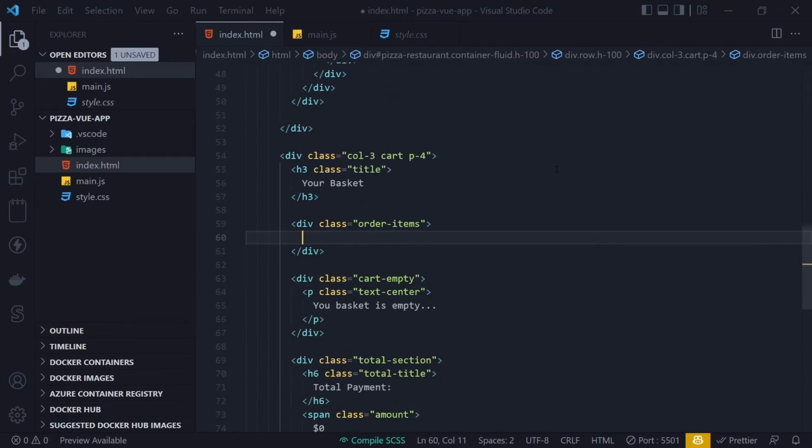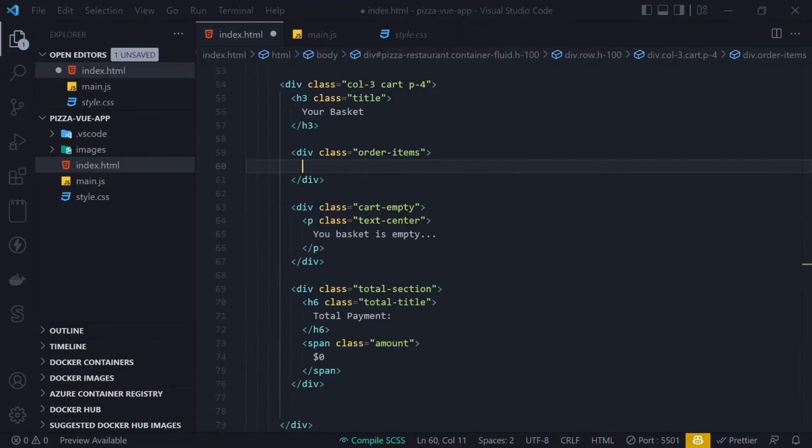So let's scroll down to the order items element. But before we start with the loop here, there's something important that we need to do, because if you notice, we have the order items element and we have the cart empty element. And these elements should never be showing at the same time, because either we have elements in the basket or we have the empty basket. So how do we solve this?